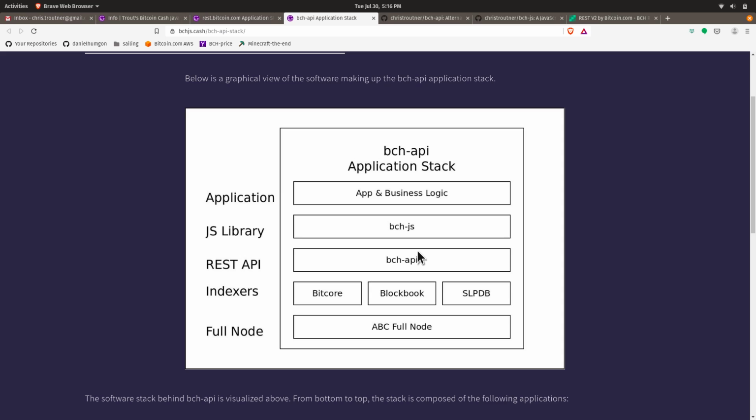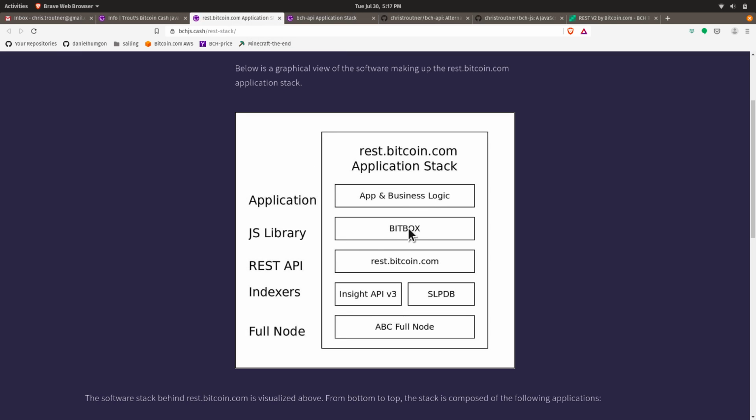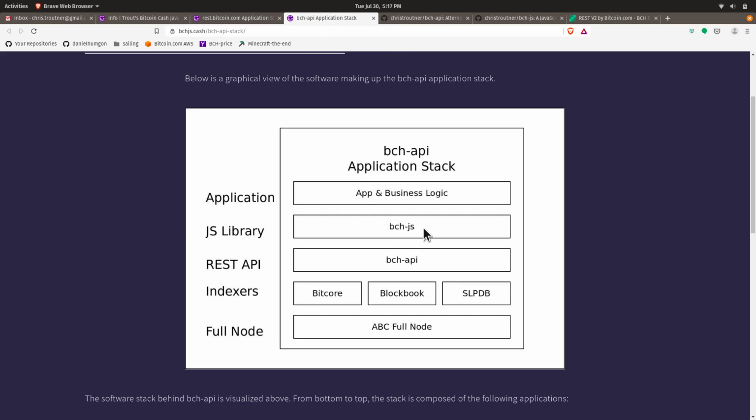So BCH API is a REST API which is forked from rest.bitcoin.com. The main difference being that the rest.bitcoin.com REST API, as well as the Bitbox JavaScript library, is written in TypeScript, whereas BCH API and BCH.js, the JavaScript library that corresponds to Bitbox, are both written in ECMA 2017 standard JavaScript. And then, of course, as an application developer, you don't really need to worry about these low-level details. It's just more of a preference of whether you want to work with standard JavaScript or work with TypeScript. That would be one deciding factor. And also your concerns about hard forks and their implications to the software running on the stack.